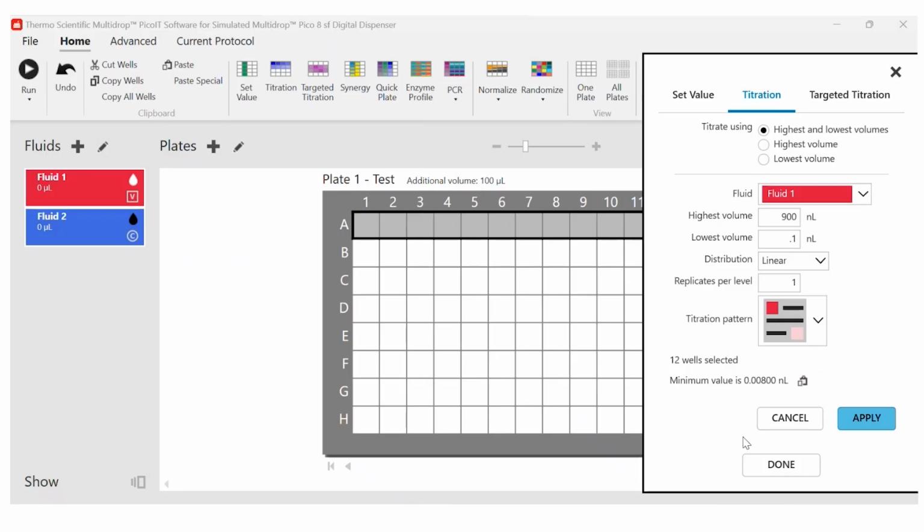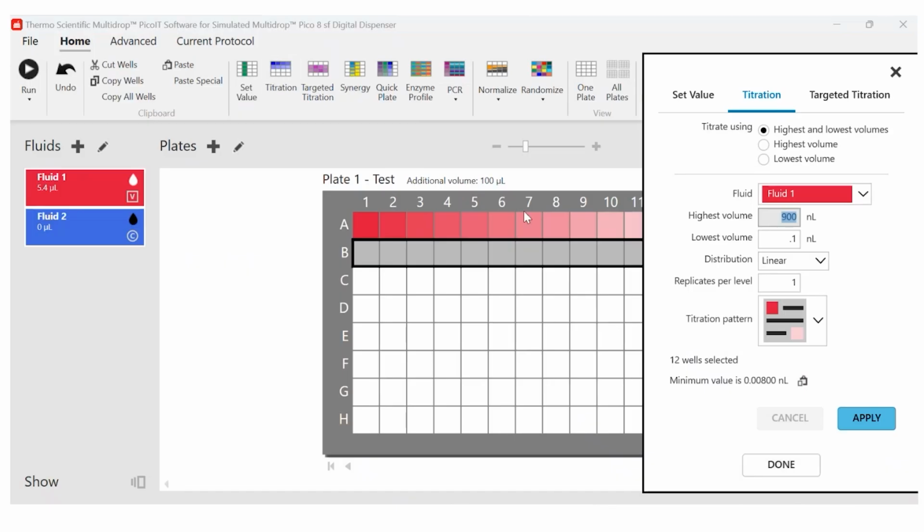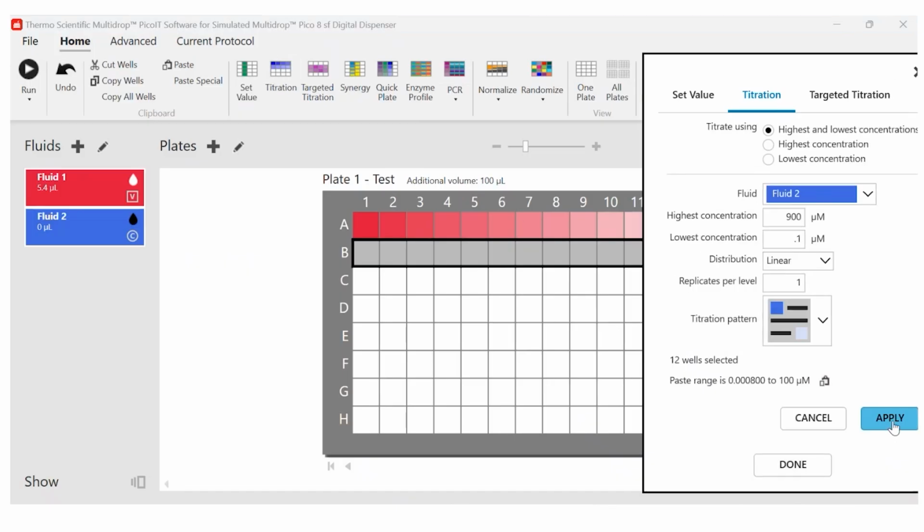If the fluid parameters edited previously have been set to dispense by concentration, the titration parameters are automatically applied to adjust concentration-related parameters. When you're ready, click Apply. Then, select the next set of wells for the second fluid to be titrated and edit the parameters in the same way as the first fluid. Click Apply and Close when you're ready.